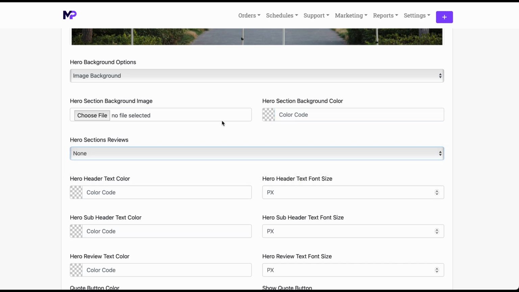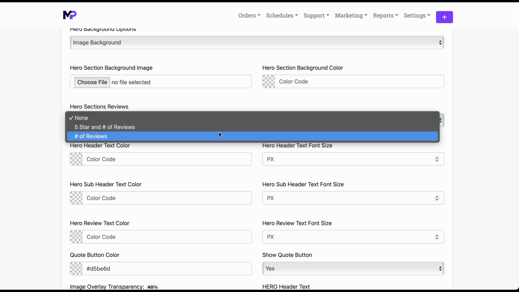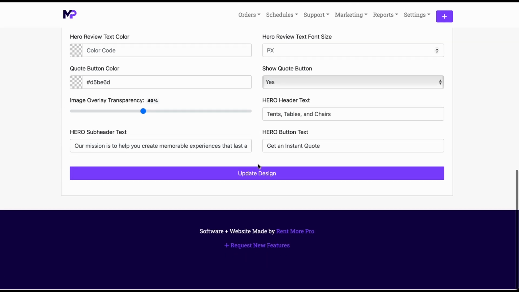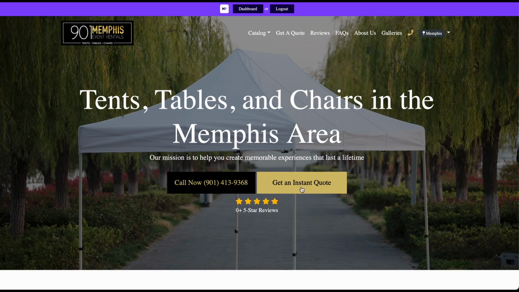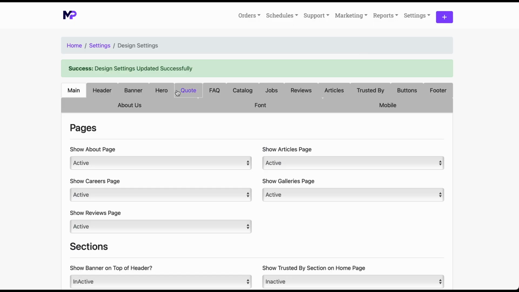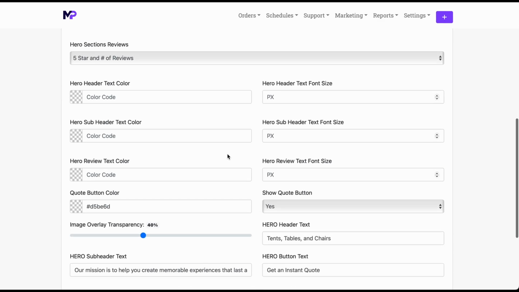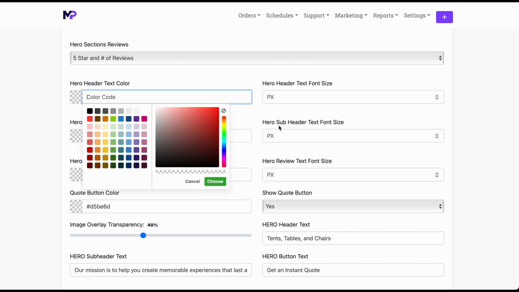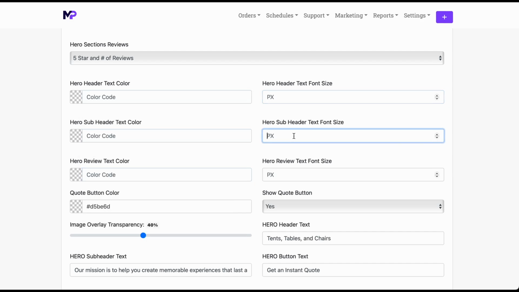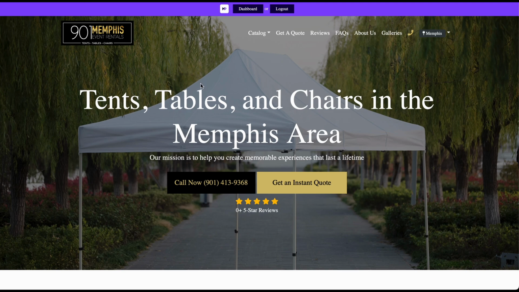Here you could choose if you want reviews to show up on here or not. Right now we have none, but let's say we want to show 5-star reviews. So now it'll tell you the amount of 5-star reviews that you have. Going back to the hero page, you'll be able to change the color and font size of 3 different texts: your header text, your subheader text, as well as your review text. And this is all for the colors, this is all for the size. And for clarification, this is your header, this is your subheader, and this is your reviews text.